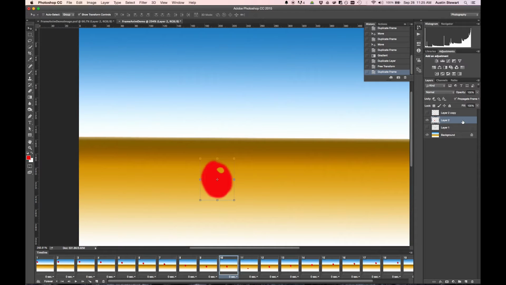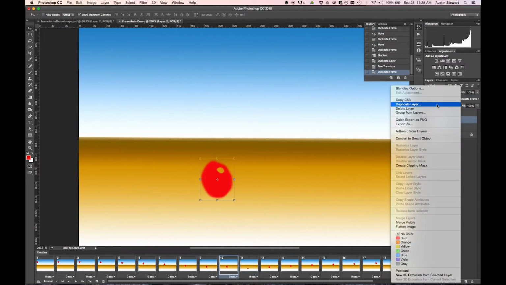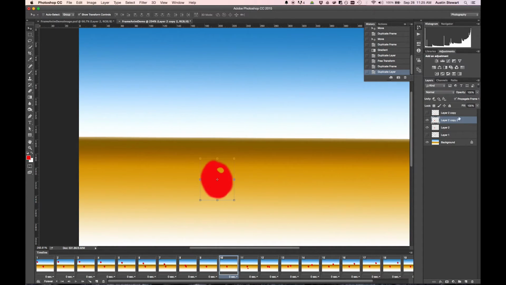I'm going to select layer 2. I want to duplicate this layer. I'll hit OK. I've got layer 2 copy. And so in this case, what I want this to do is move down and over a little bit. And then I want to smush it about halfway. Double click it, and then I have to do the same situation, right?